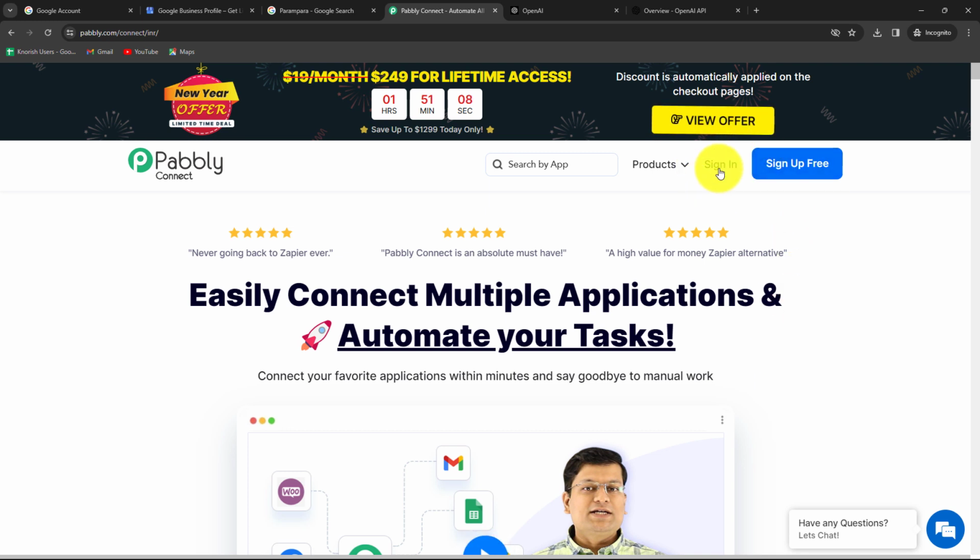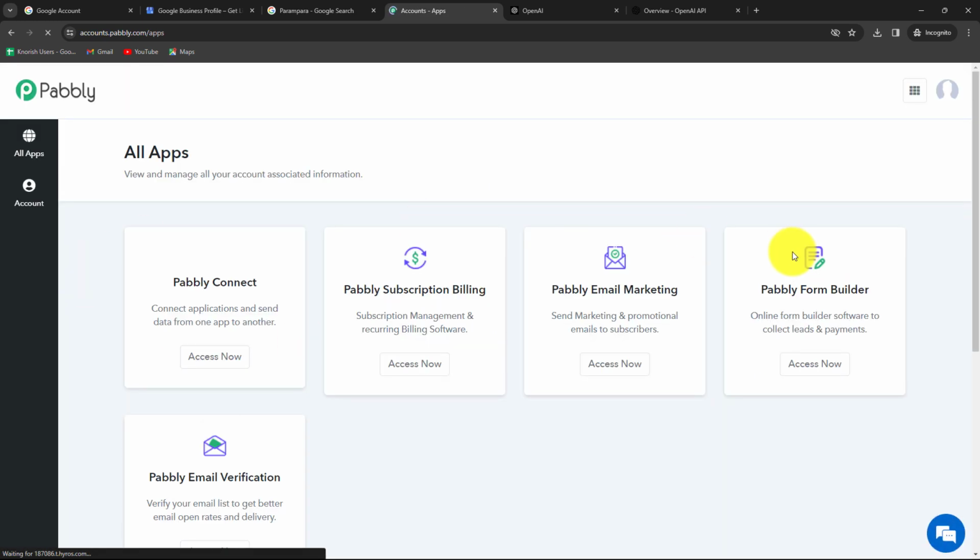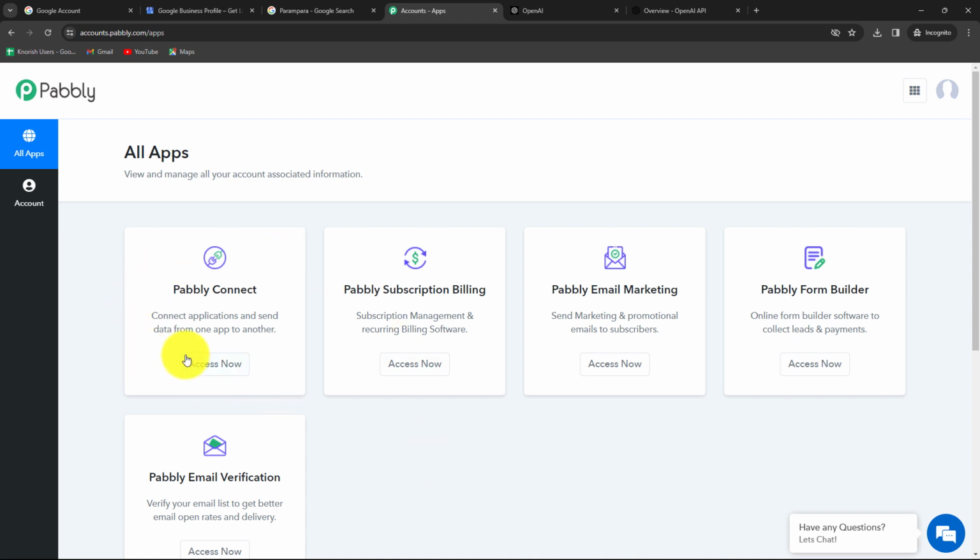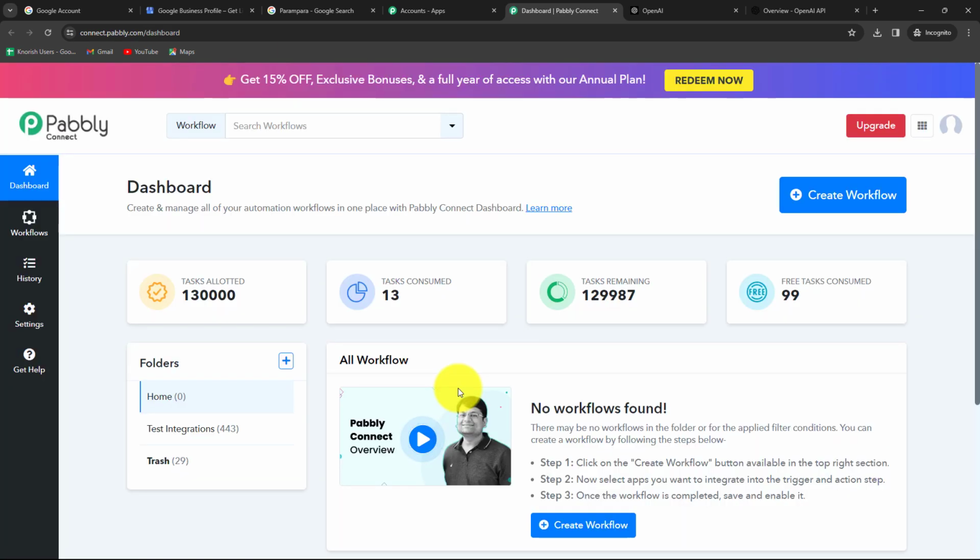Now, as an existing user, I'm directly clicking on sign in. This is the All App section where we can find all the products which are offered by Pabbly. To create this automation, we are going to use Pabbly Connect. So let's click on Access now. And it has taken us to the dashboard of Pabbly Connect.